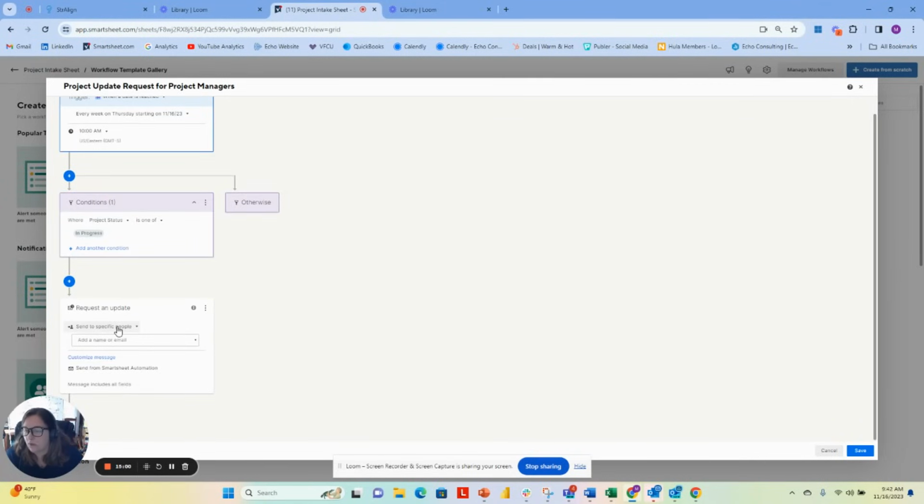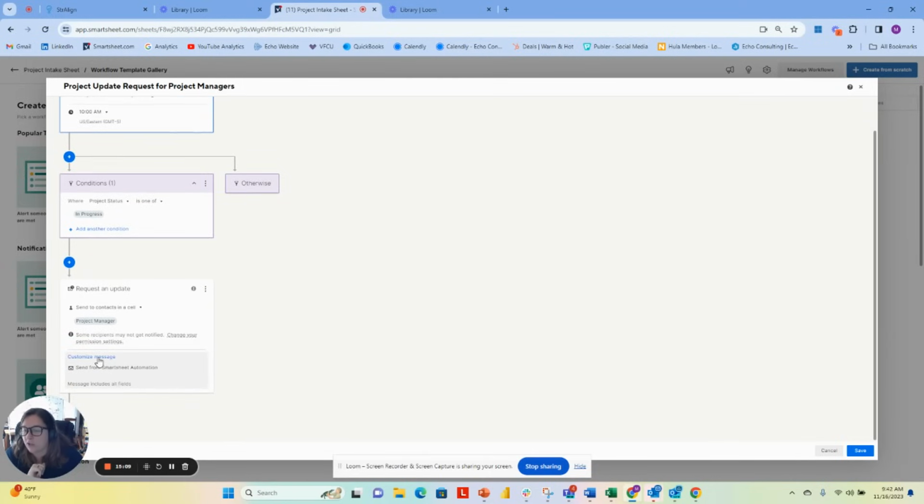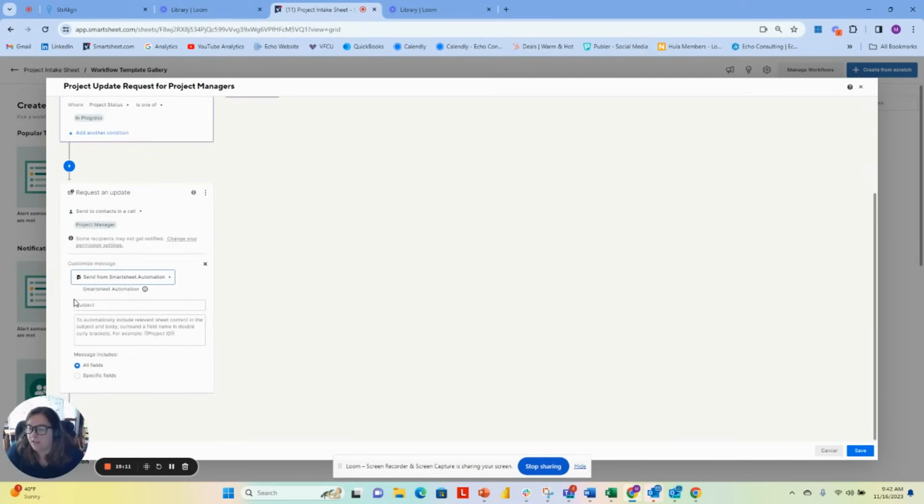I want to request an update of a contact that is in a cell, and I want to request an update of the project manager, and I want to customize the message of what it's going to do, and I can actually say who it comes from. So oftentimes we switch this now to send from the sheet owner or send from my organization instead of just sending from Smartsheet Automation. This is a newer feature that Smartsheet has provided.